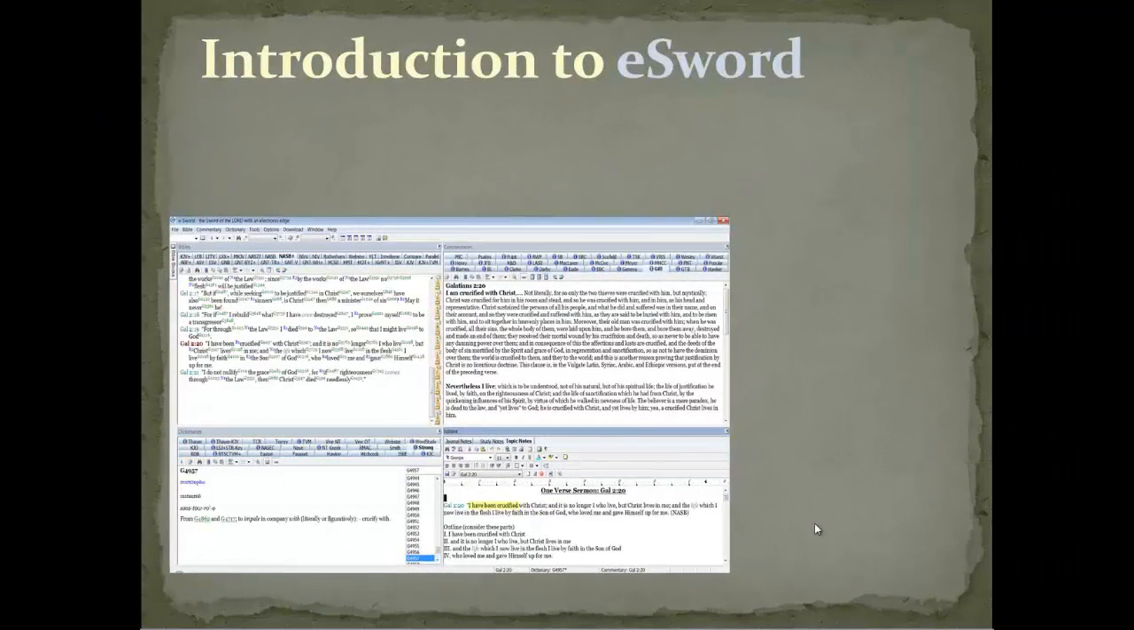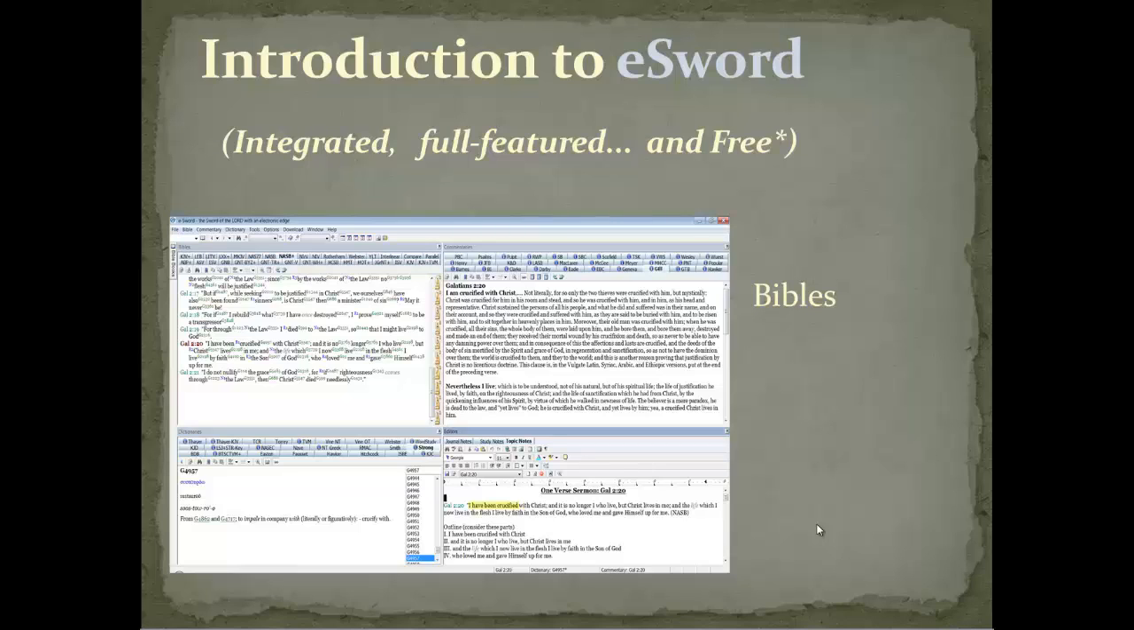Now, I'll first introduce you to one of the most widely used and best rated Bible software programs in use today, eSword. I like eSword because it's integrated, it abounds in features, and it's free, although some of the components might have to be purchased at a low cost because of copyright or royalty issues, but they're typically inexpensive. Now, eSword integrates all of the categories I just mentioned: Bibles, commentaries, dictionaries, and it even has 3 built-in editors.